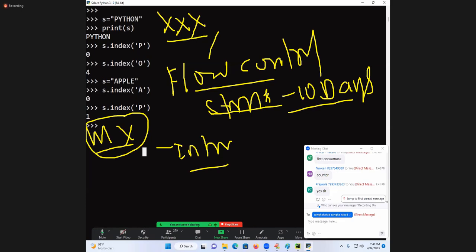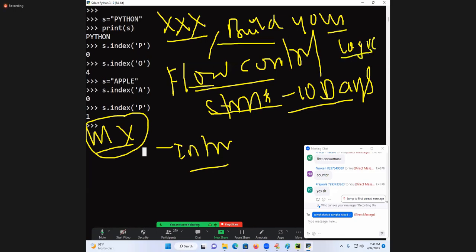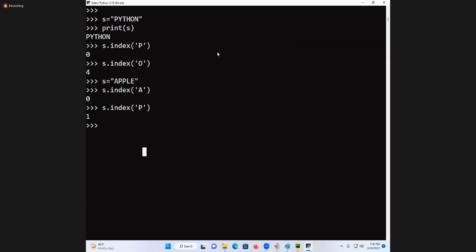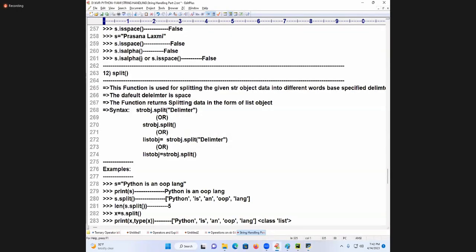Because this will build your logic. Unfortunately it came on a Saturday, and I am going to explain it tomorrow. Which concept am I going to start? Flow control statements, I will start in tomorrow's class. Okay, now this document I will upload in the class.